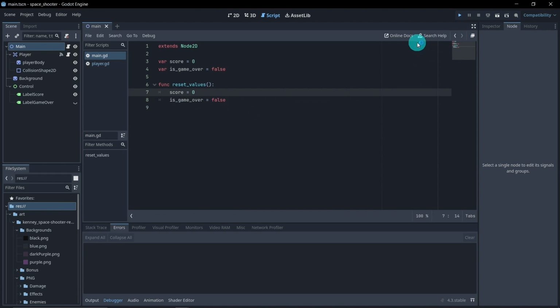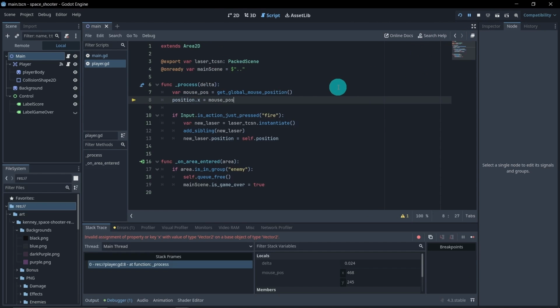Let's go ahead and do that. Hit play. Oh, looks like we're getting an error right over here. It brought us over here. So this is on our player.gd. We're getting an error because of the x with value of type Vector2.